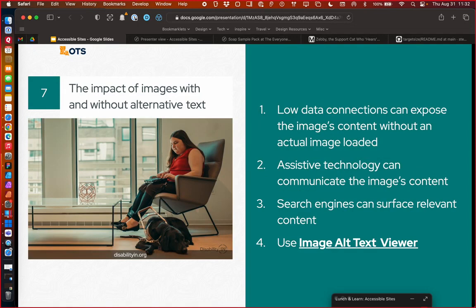And the impact of images with and without alt text is that if you have a data connection problem, you can still get the alt text, and so you can still extract some meaning from the image. The assistive technology can read the contents of the alt text to its user to describe the image, so they can still get value from the image. This also means that search engines can use the alt text to help determine the relevance of a page on the user's search query.